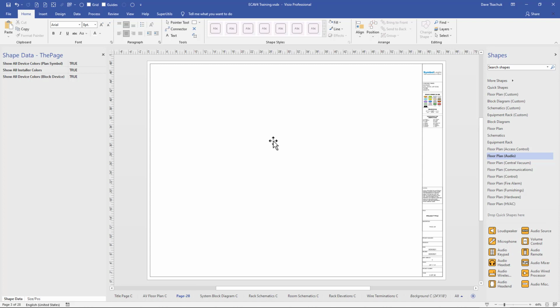Now let's rename the new page AV Floor Plan Main Level. Go down and you can either double click or right click and select Rename and click Enter. Notice I use the words floor plan in the new page name so we can retain the floor plan page properties in the new page.